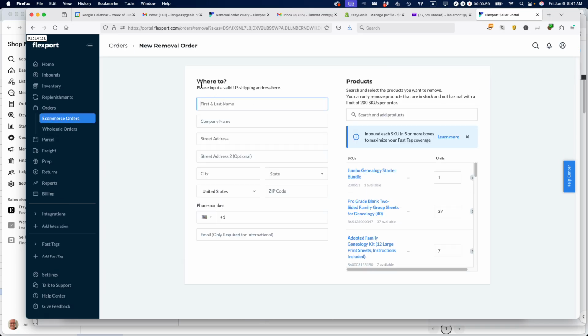And then at this point, it says where to. Please input a valid US shipping address here. So they want me to tell them where to send all the stuff from different Flexport fulfillment centers all over the country. I'm going to tell them to send it to a local warehouse where I can do fulfillment myself.